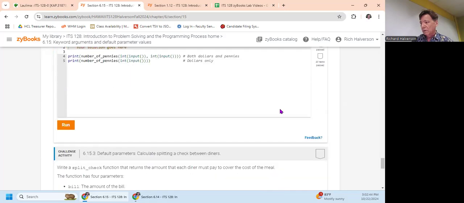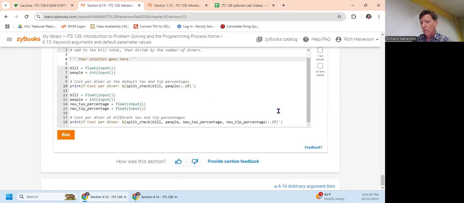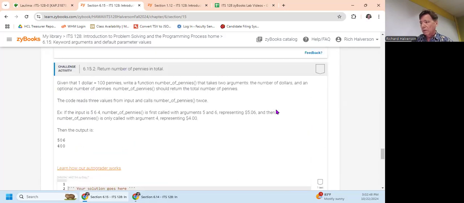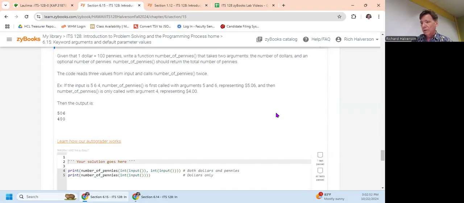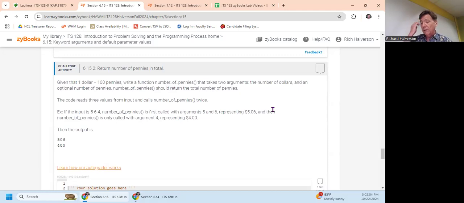Oh, here's another one. Got lots of them. Okay, what's this one here? Given that $1 equals 100 pennies, write a function number of pennies that takes 2 arguments, the number of dollars and the optional number of pennies. Number of pennies should return the total number of pennies. Okay, so it's going to take the number of dollars and multiply it by 100, add the pennies to it, and that's what it should return.